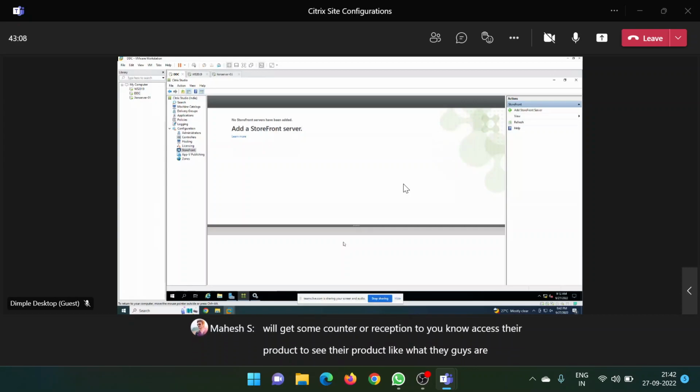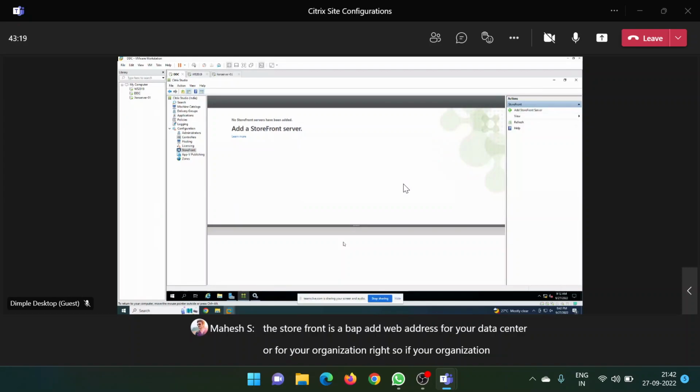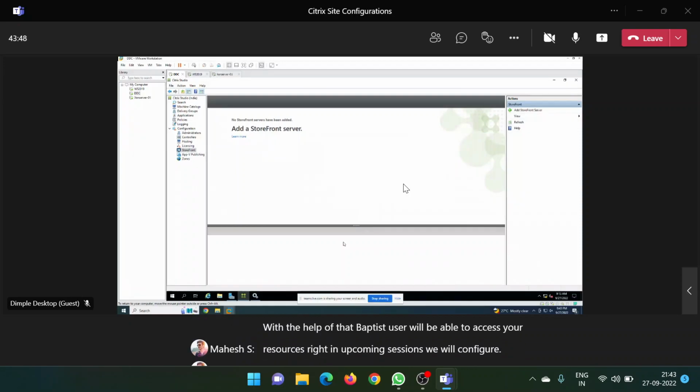In the same way, in the data center, the storefront is a web address for your data center or for your organization, right? So if your organization's data center is located somewhere in India, you must provide some URL to your end users, so that URL acts as an address for your resources, right? So this is how storefront works. Basically, this is a web page for end users. With the help of that web page, the user will be able to access your resources, right? In upcoming sessions, we will configure the storefront server and I will let you know how it works, right?